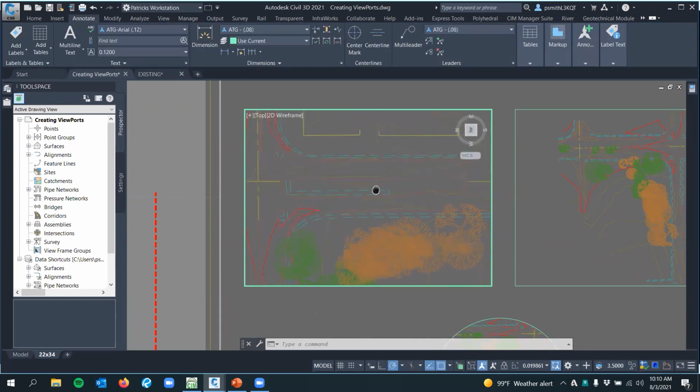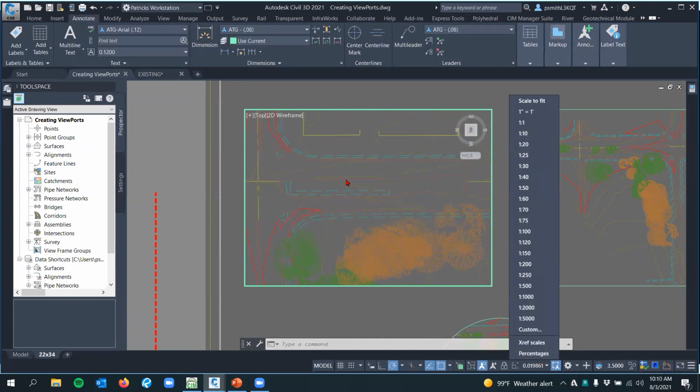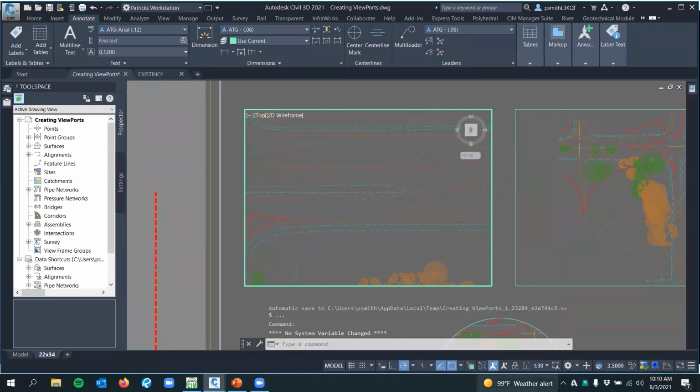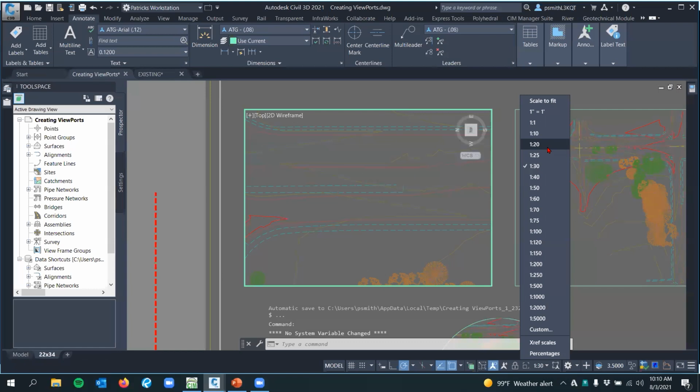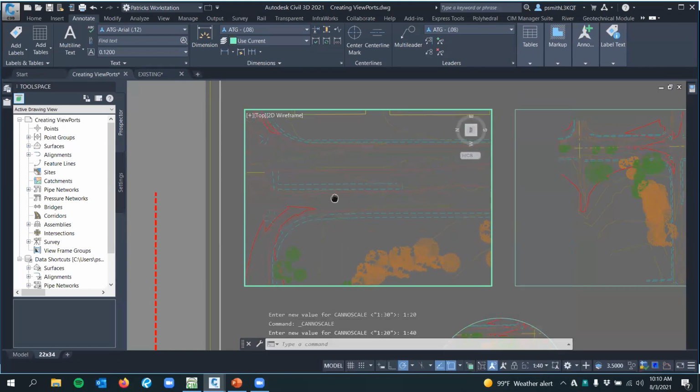All right, and the only thing is, make sure that after you use this command, you are going to have to rescale it. So leave scaling and all that for the viewports until after you get the orientation of your viewport down. I am going to just do 1 to 30 here. Let's see. 1 to 20. Yeah, that'll work. That'll do. Lock my viewport here.